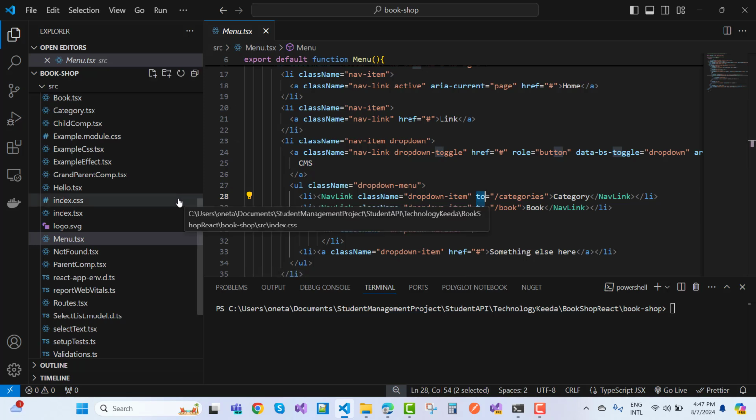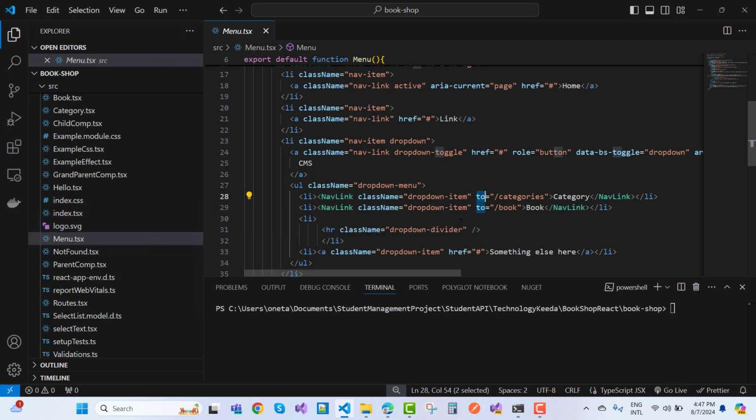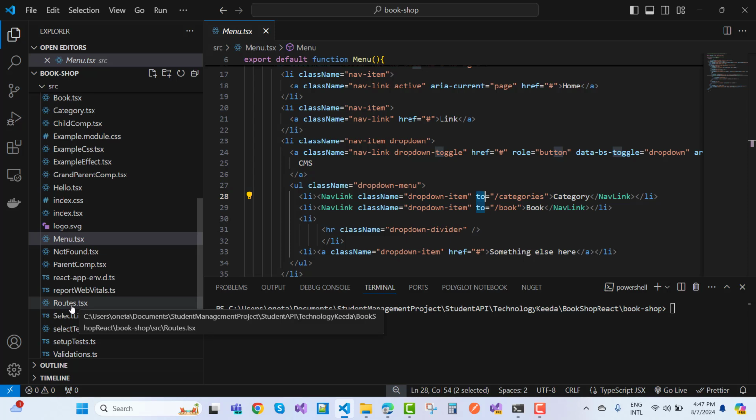Now similarly, you can create a separate file for the routing where all your routes are. So here we have a routes.tsx file.